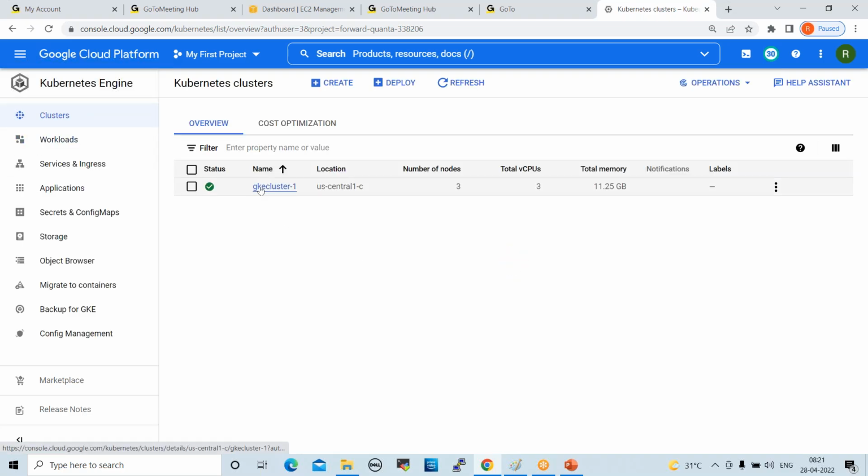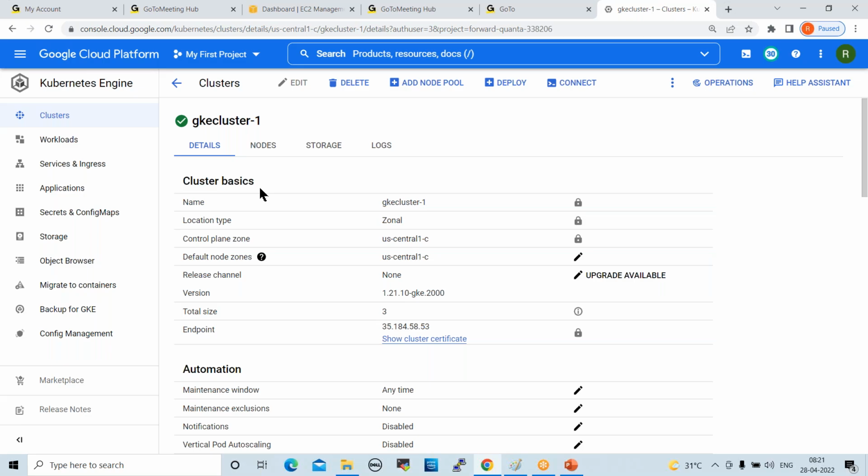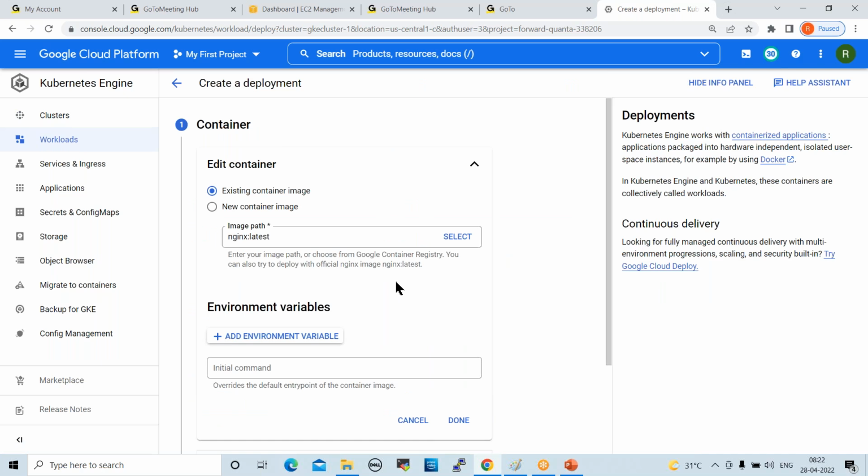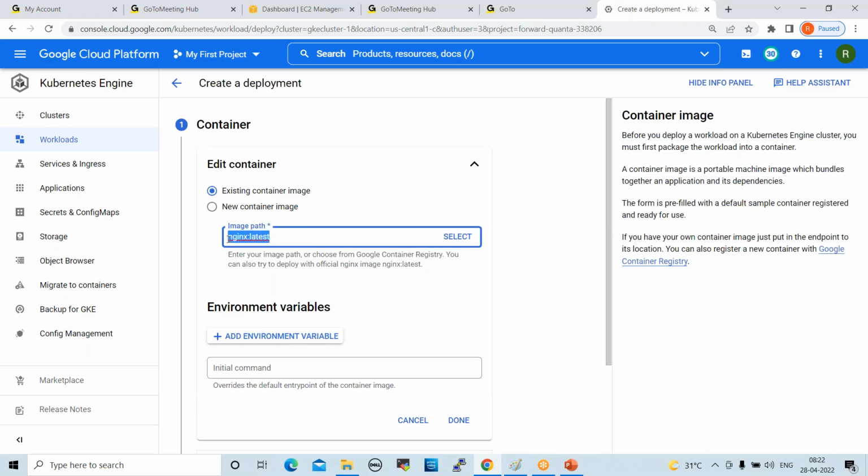Yeah, click on cluster now. Once you click on cluster, if you want to deploy any applications on this cluster, click on deploy. See here, when I click on deploy, the default image is Nginx only, right? Nginx is already available inside of the cluster. No need to copy, no need to take from outside, right? So it is already available.